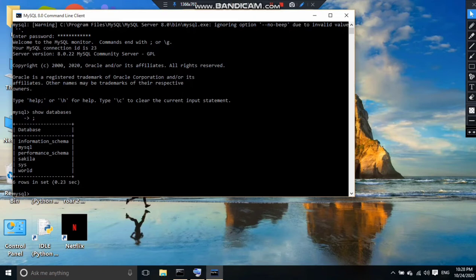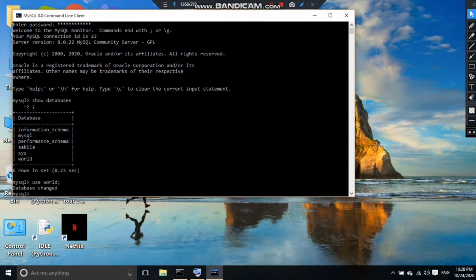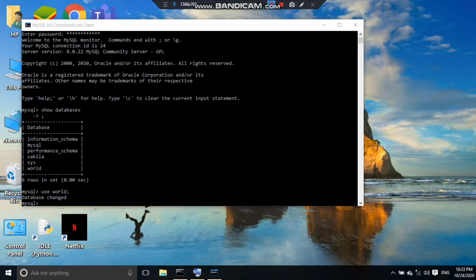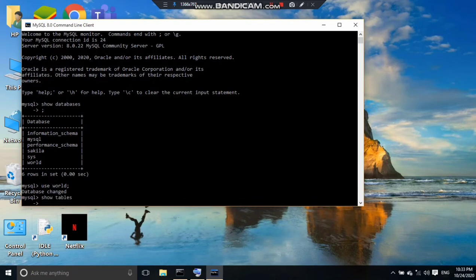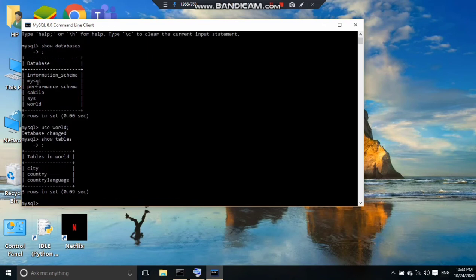To open any one of these, you can write a simple command, use, and the database name you want to open, like world, and then a semicolon. As you can see, the database has been changed, which means you can now use this database. Now to see its contents, you can simply write show tables and a semicolon, of course. So this world database includes city, country, and countrylanguage tables. This way you can use the command line to check whether the database has been correctly installed or not.